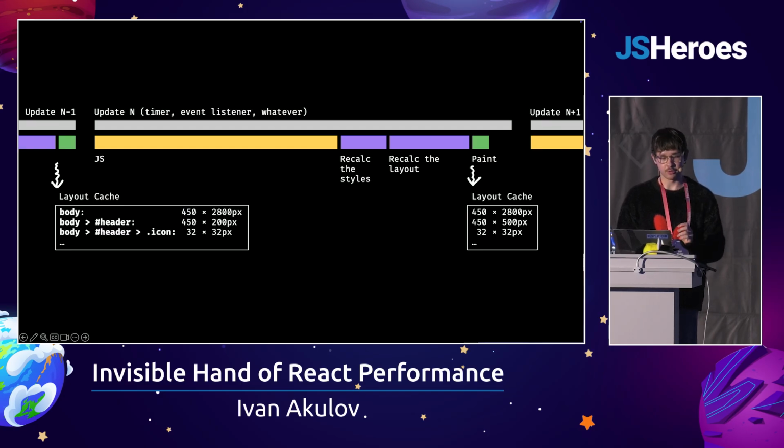The second thing that we need to know is that browsers use a lot of caching. Every time the layout updates, every time any update completes, the browser caches the layout and remembers it until it needs to update the next time. So if you render the app, for example, for the first time, and the browser calculates that the header is 200 pixels tall, the browser will remember that and keep that in memory until you, for example, click the header and the header expands, and the browser recalculates the layout and now remembers that the header is 500 pixels tall.